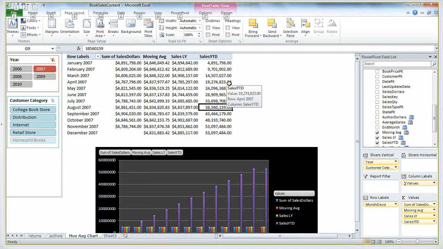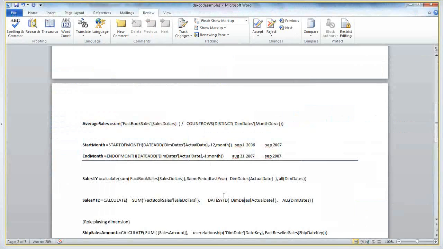Now, there's actually also a sales quarter to date. It is essentially the same thing, except you call the function sales QTD instead of sales year to date.